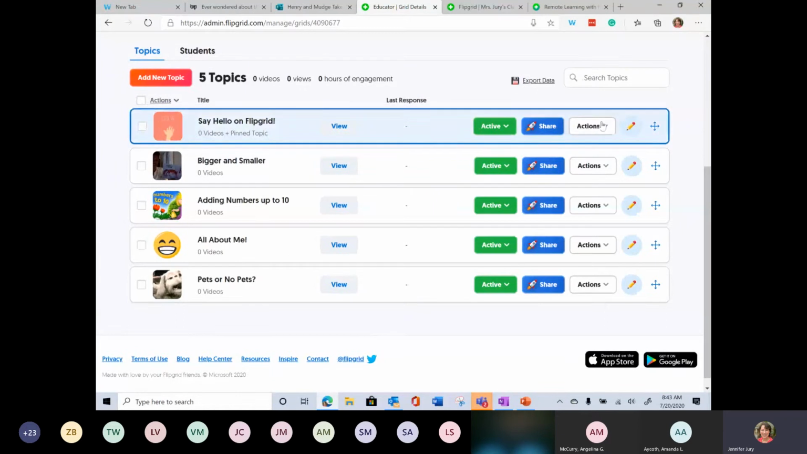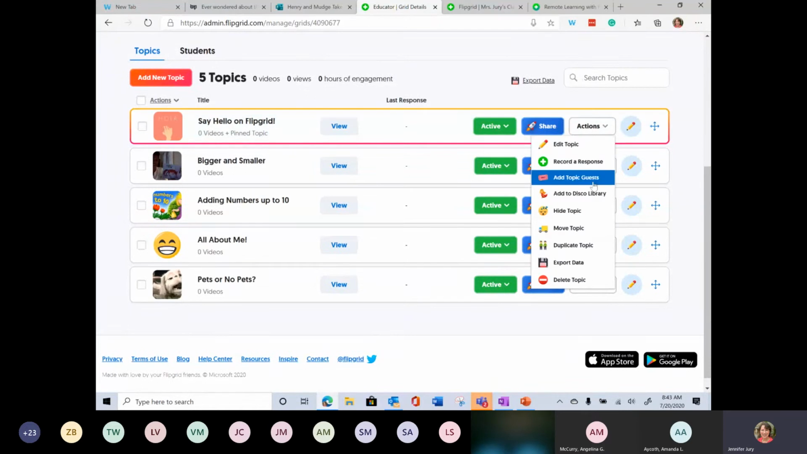And we just went through our share. Let's go look at our actions. This is where you can add your guest speakers as well, record a response. A lot of times teachers will record a response as an example of what to do. If you really like what you created, you're getting great responses, and you want to add it to the Disco library, you can do that. Hide the topic, move the topic, duplicate.